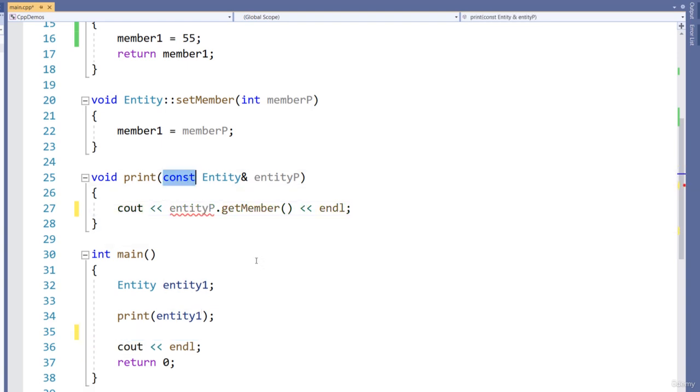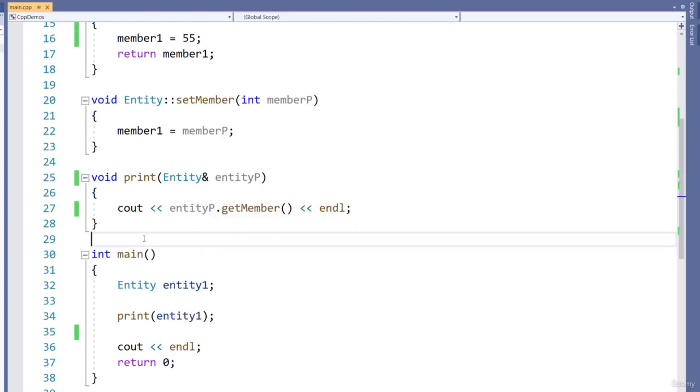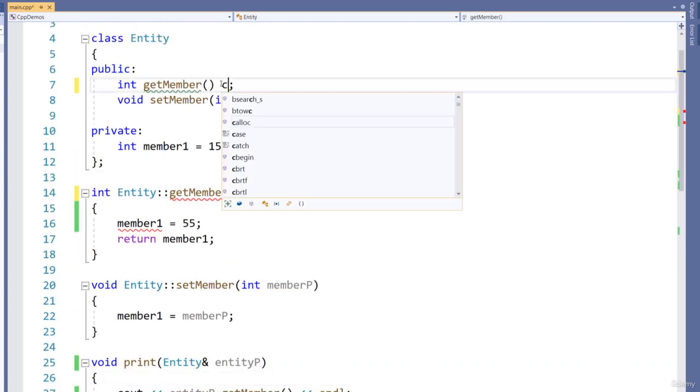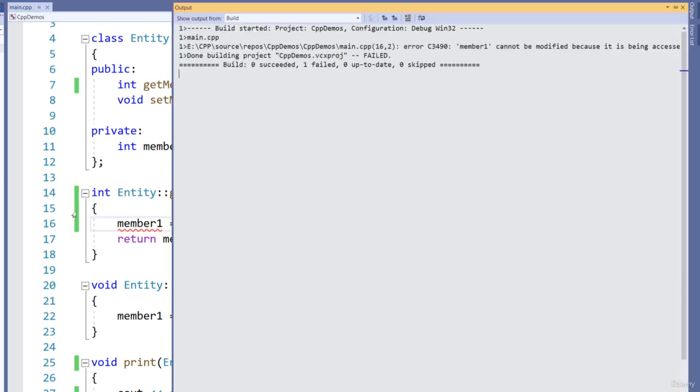Now, of course, if I remove this const in the print function again, then that error will go away. Build and run that. So you can see the problem with this helper function now, and because we do not have a constant reference, that reference parameter can now be used to modify the state of the object, and that's why you typically declare those as const. But let's just go here and qualify getMember as const again, and now of course this is illegal. This will enforce the rule that we cannot modify the state of the instances of the entity class. Right, so we'll get an error.